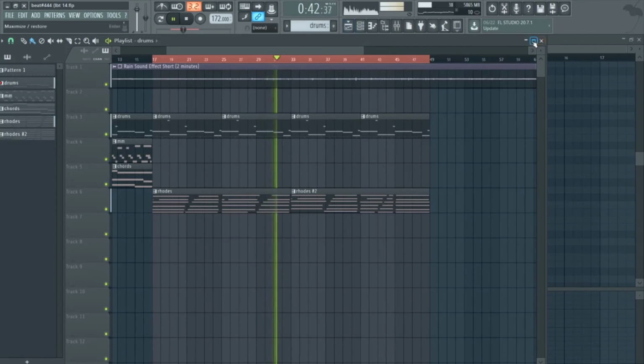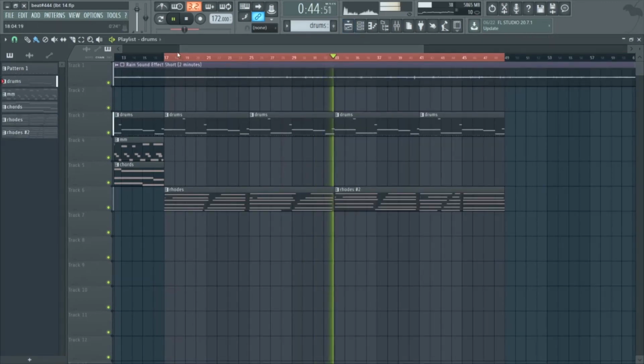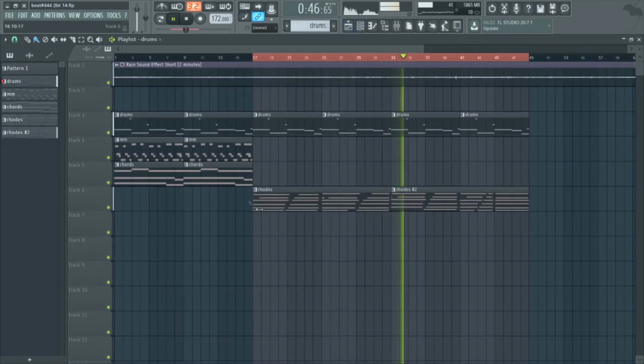Yeah, okay, so I was thinking about readjusting the 808 pattern to fit the roads right here a little bit better in terms of timing, but I'm just gonna keep it the way it is actually. It doesn't sound too bad, it doesn't really sound off, so I'm just gonna keep it.